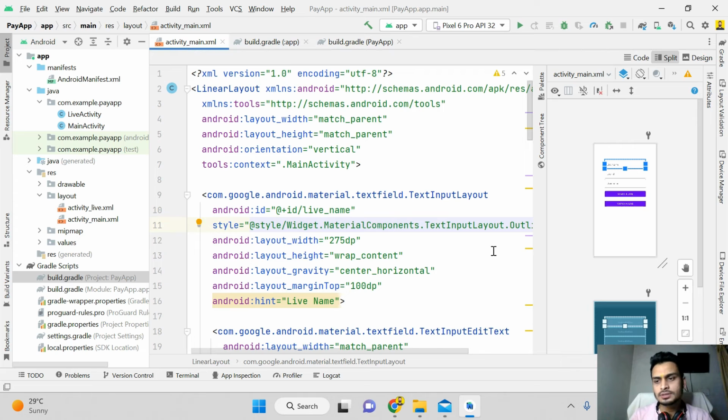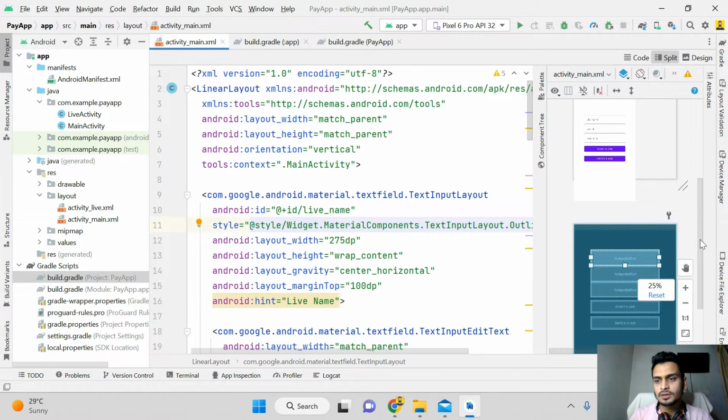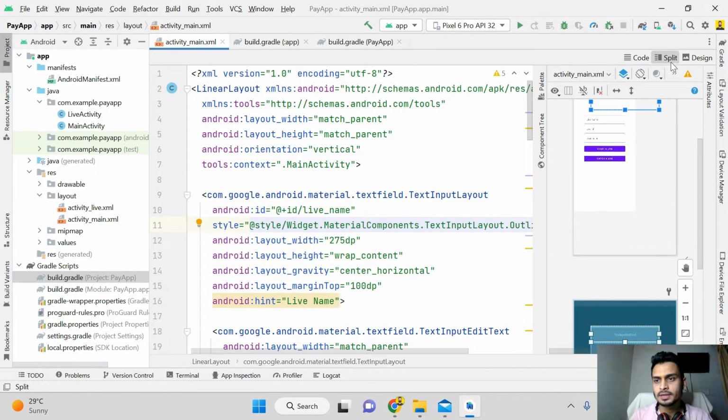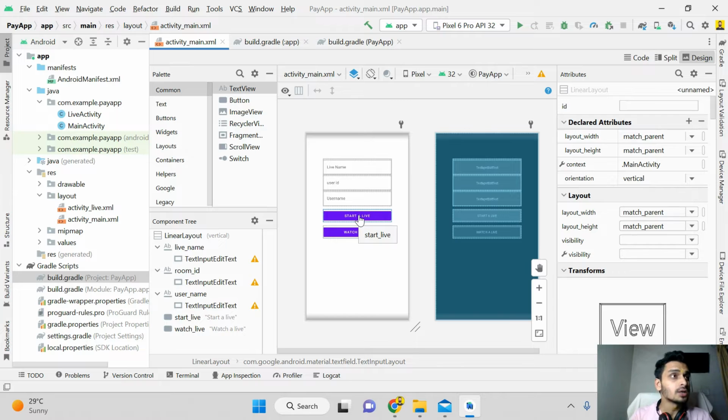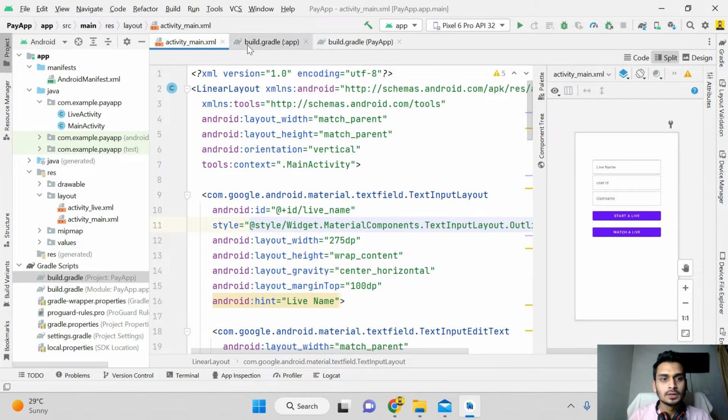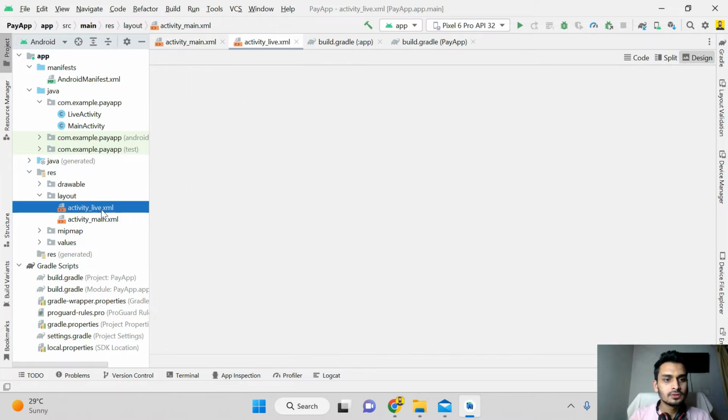So first of all, guys, you simply need to create a very basic activity. Nothing is very complicated. All you need to do is simply three edit texts, as you can see, and two buttons. One for creating a live video, and the second button is for joining as an audience. And then this is the second activity that you have to create. Its name is activity live.